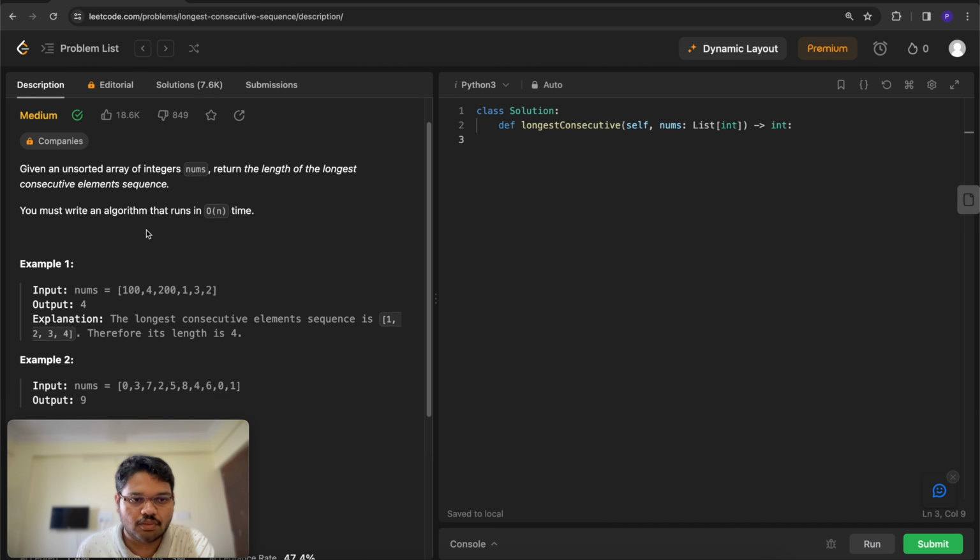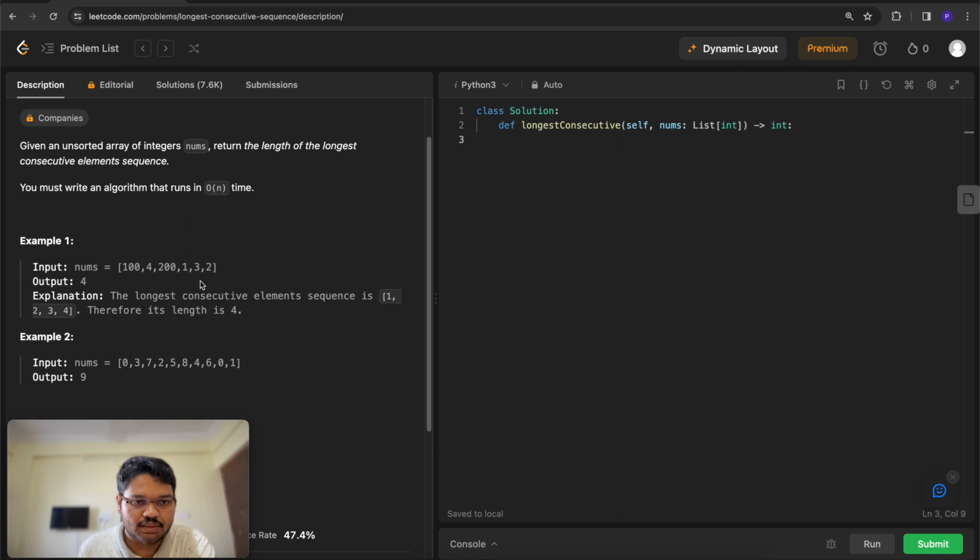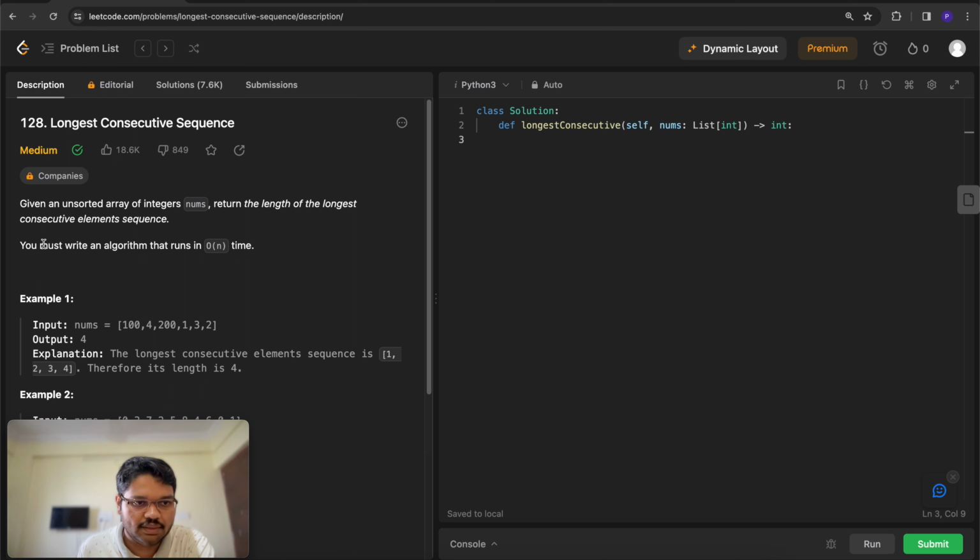Approach for this problem is very simple. One way to do it is if we don't have this restriction. Here in the problem statement they have mentioned that you must write an algorithm that runs in O of n time. If we don't have this restriction, we can easily sort. Initially we can sort these numbers and then check the longest consecutive numbers. This is one approach, but in order to write an algorithm with O of n runtime complexity, we can make use of the set data structure.